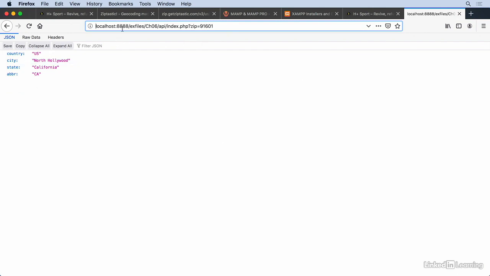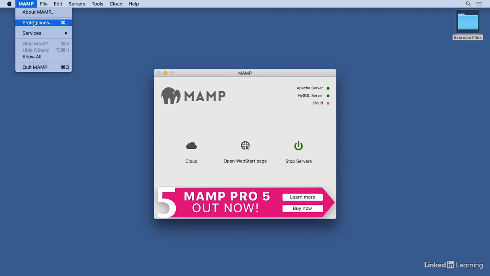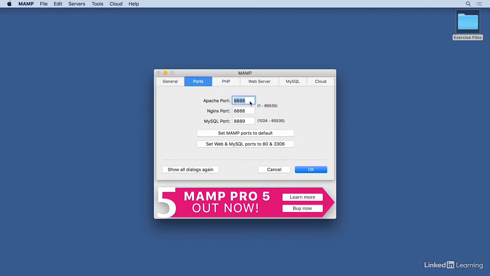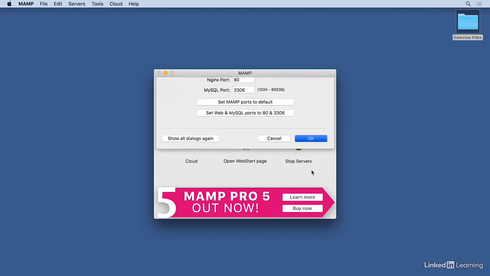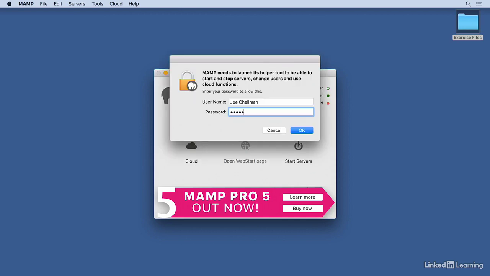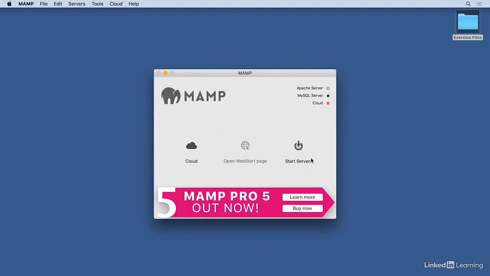MAMP uses this funky 8888 port, which your web server might not use. And certainly it's not used on the internet. So we'll change this in the MAMP preferences just to try and keep everybody synced up. Over here in MAMP, I'm going to open its preferences. And here in the Ports tab, I'm going to change this to the default ports. MAMP even provides a button for this. 80 and 80 for its web servers, and MySQL if we cared about the database. For now, we do not. Now MAMP is going to reload itself. You might have to enter your administrative password to make this work.